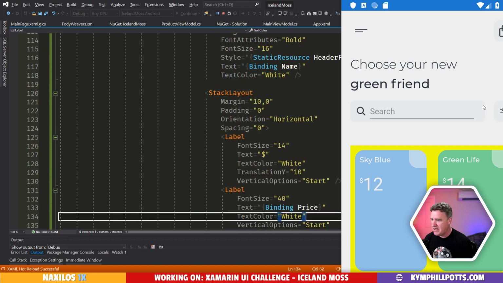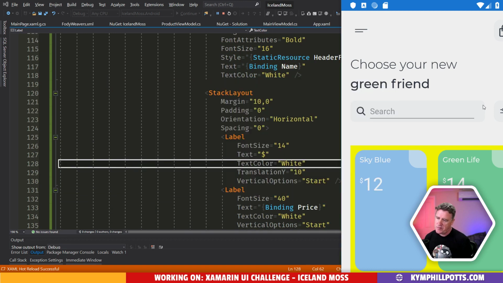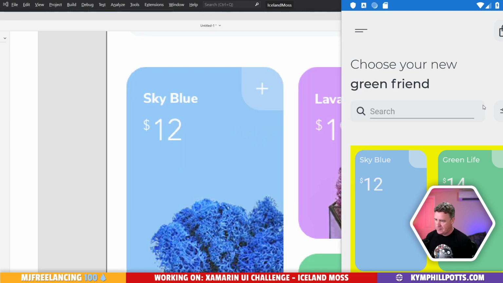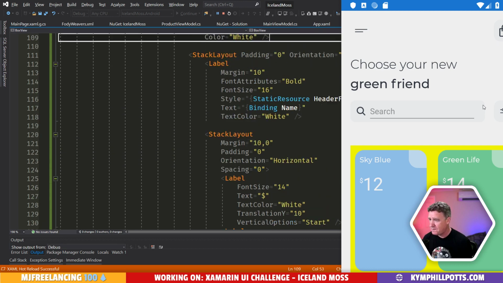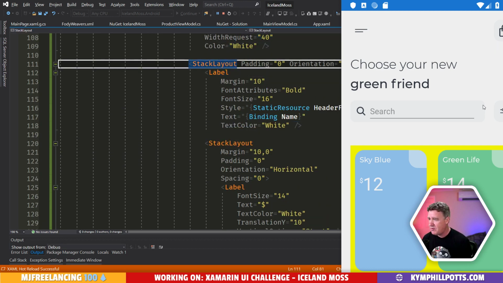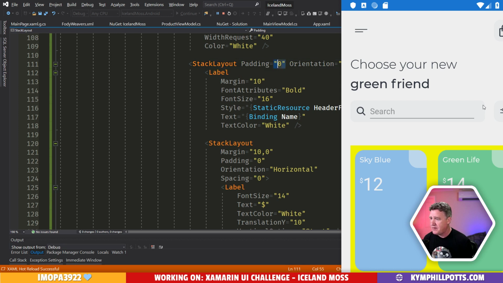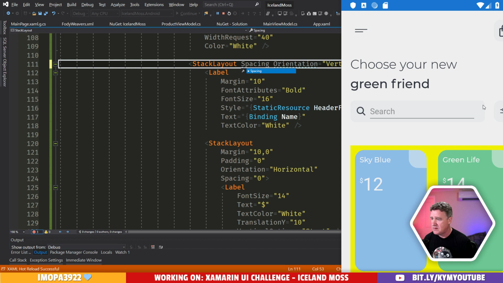So that's 10 from the left. Gonna come up a little bit, or is it right? Does want to come up a little bit. You know what? Padding is not the property I wanted there, by the way. The property I wanted was spacing. Spacing is the spacing between the elements.